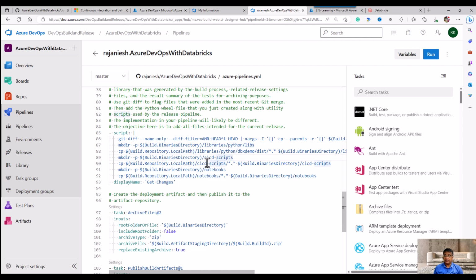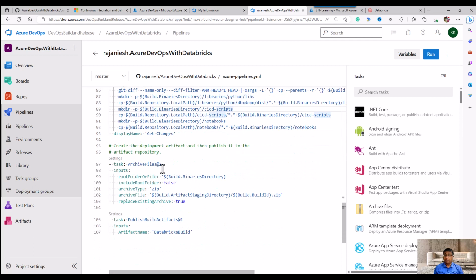So first it is creating the CI/CD script directory, and then it is copying from that CI/CD script to this one. And similarly, we are creating a notebook directory, and it is copying from that notebook location to this one, right? Then finally, once that is done, it is going to archive these files in a zip, right? And after archiving, it is going to create an artifact named build artifact and publish it. Publish this as a build artifact. So why do we create this Databricks build artifact? Because this is going to be picked up by the release pipeline for the release purpose.